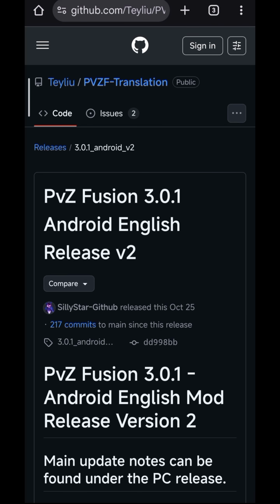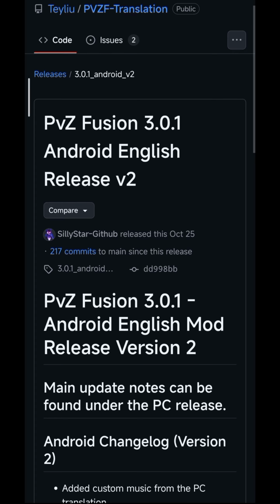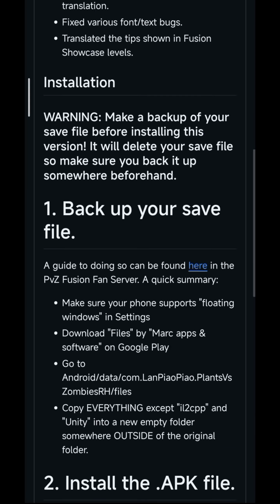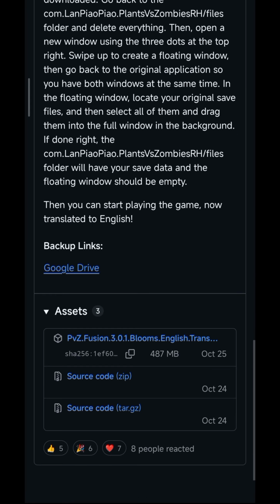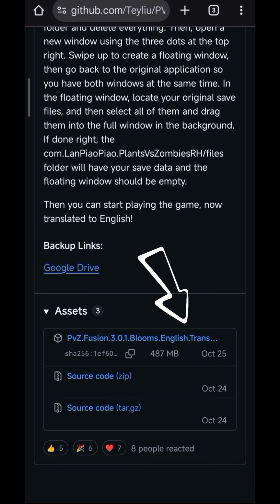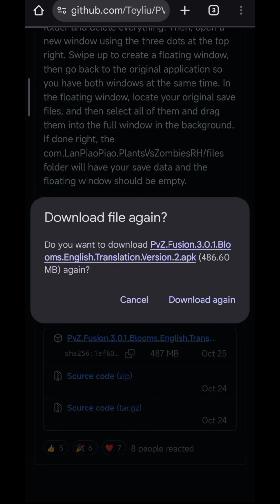You will be redirected to your browser. Here you can see PVZ version 3.0. Scroll down and find PVZ Fusion APK. You can identify the correct APK by the size, around 487 MB. Tap it and your download will start. I have already downloaded it.